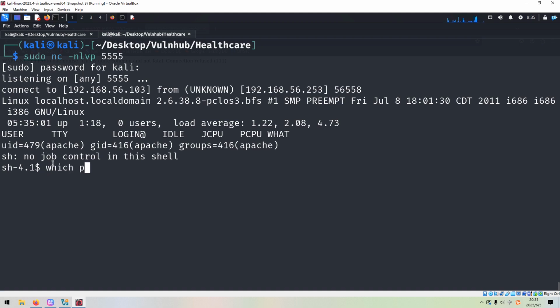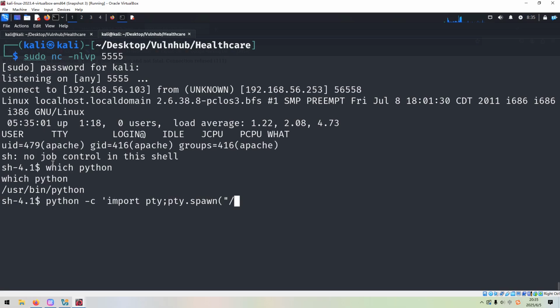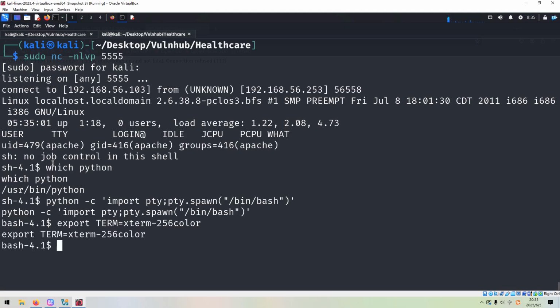Fantastic. And I'd like to spawn a stable shell by Python. Python 2 is available. Then we can import the pty module, spawn bash, and also I'd like to define the environment variable TERM. Then we can clear the screen whenever to get a bigger space on the window. TERM xterm, this doesn't work. Interesting.